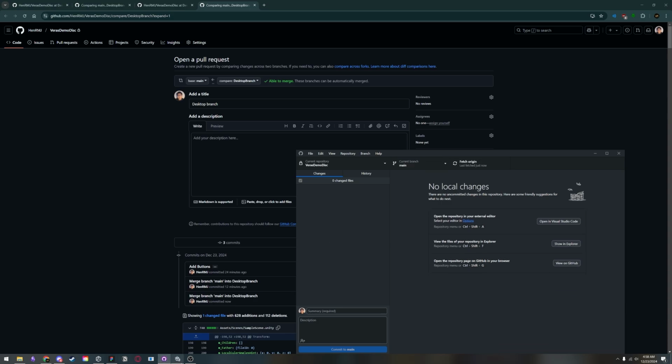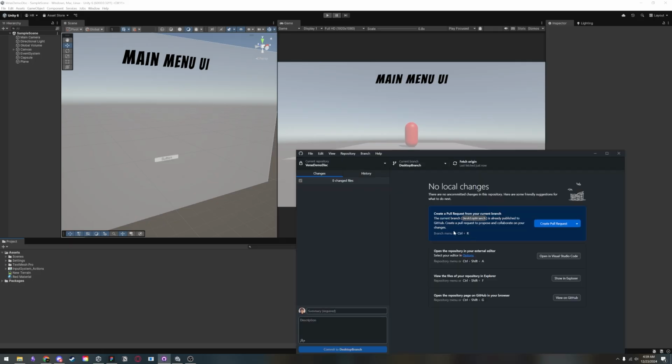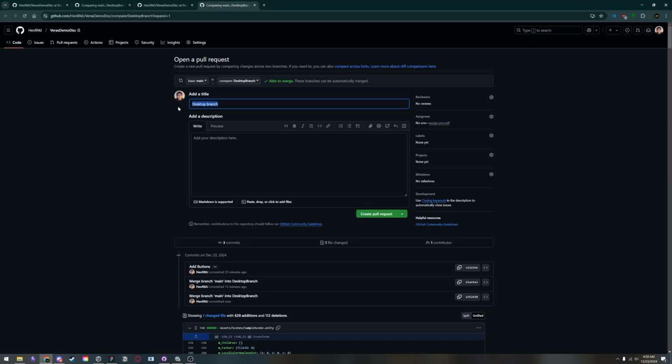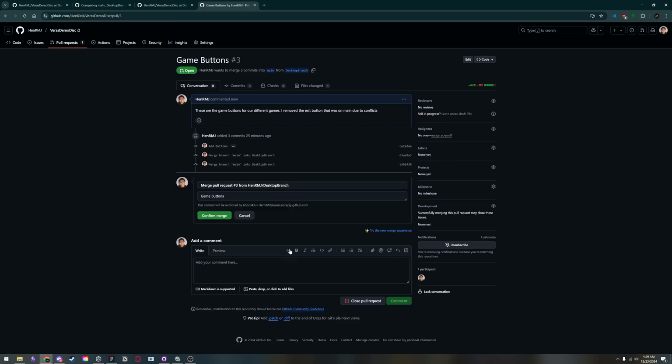But this is important, okay? If we look at main, you'll see that we still have this button down here. But if we go to our branch, you'll see that we don't have that button down there anymore. So if we say, hey, add game buttons. Okay, these are the game buttons for our different games. I removed the game, let's say it was an exit button, the exit button that was on main, due to conflicts. Okay, that kind of sucks. We lost stuff because we were working on the same thing. Really important that you don't do that.